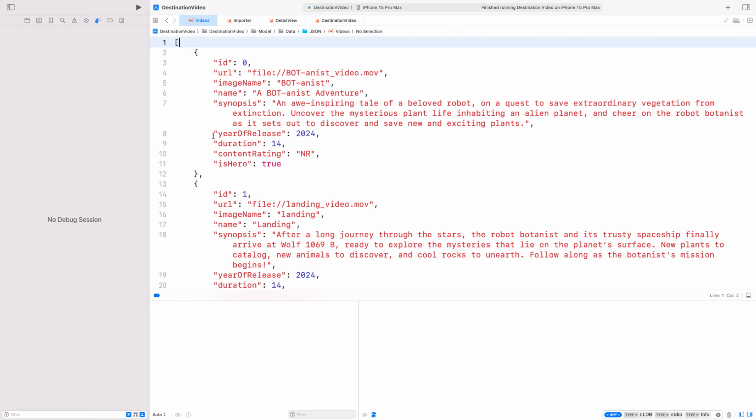I am now trying to add a new video into the app, and to do so, I edited the JSON description of the videos. However, as soon as I launch the app, it crashes. This is the JSON file that I edited with my new video. Let's launch the app so that the debugger can stop at the moment of the crash.